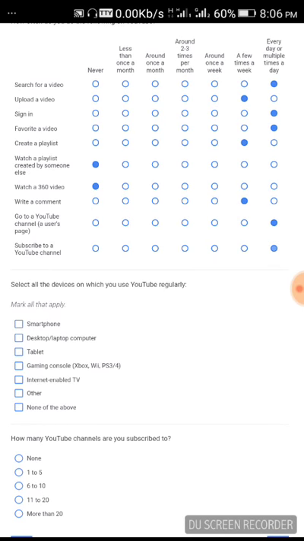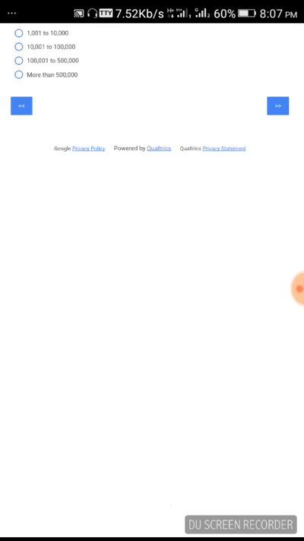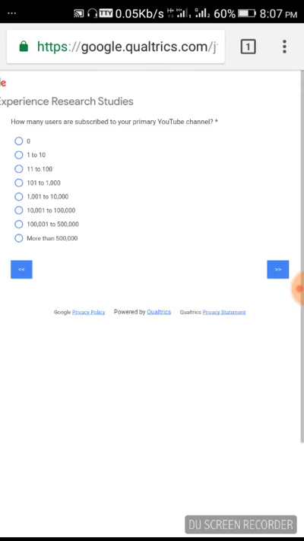Select all the devices on which you use YouTube regularly. Smartphone. On desktop also, but I don't prefer that much. How many YouTube channels are you subscribed to? I think 6 to 10. How many users are subscribed to your primary YouTube channel? Currently 1 to 10.